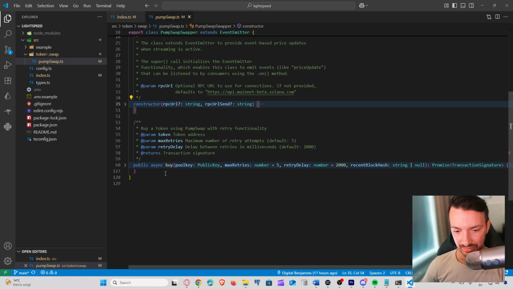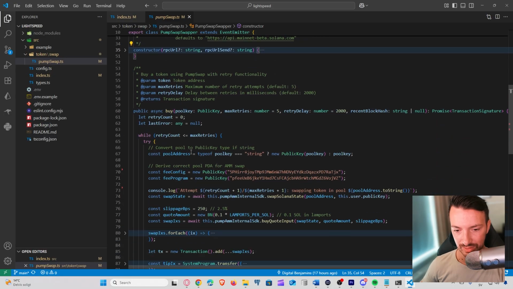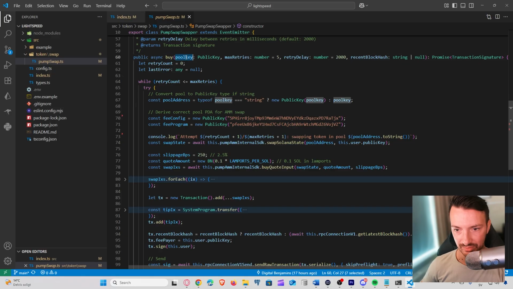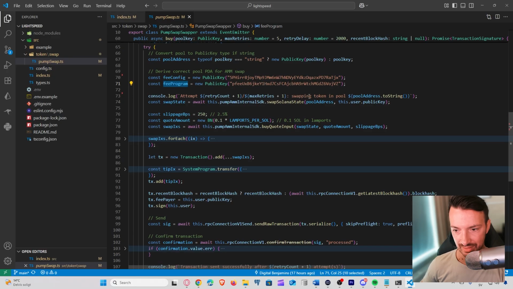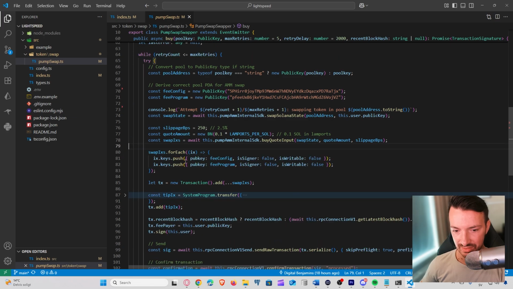Next, we have the buy method, which we consumed earlier to make sure that we can actually buy the token, and here we provided the pool key, the max retries, the retry delay, and the recent block hash. And what we will do first is make sure that our pool key is a public key. We will set the fee config public key and the fee program public key. These are needed within our instructions. And then we will create a swap state based on our pool address and our public key. Take that swap state and create a buy quote input.